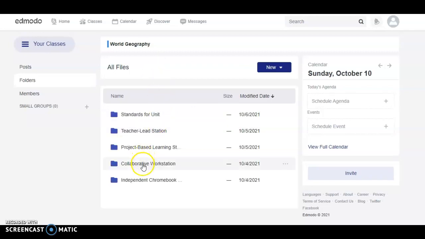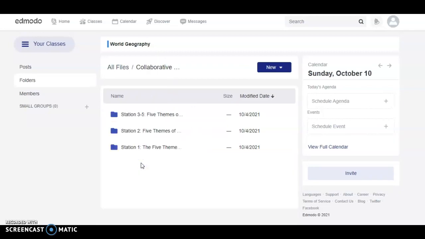The next station would be a collaborative workstation. You have 3 stations in this one. One station, 3 through 5, is going to take a couple of days to complete. You guys will get to that once we are at station 3. There is no need to work ahead. You will have plenty of time to finish these. We will work on them as a class.